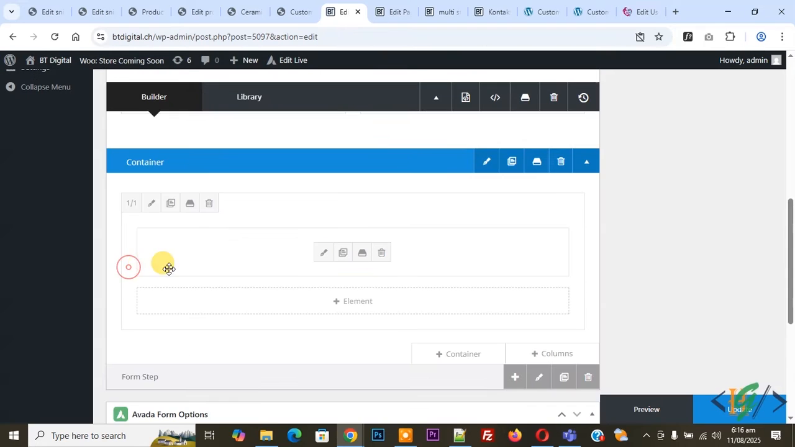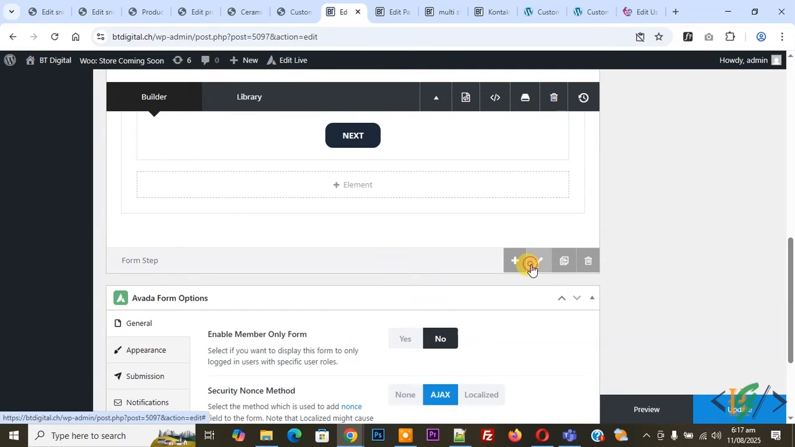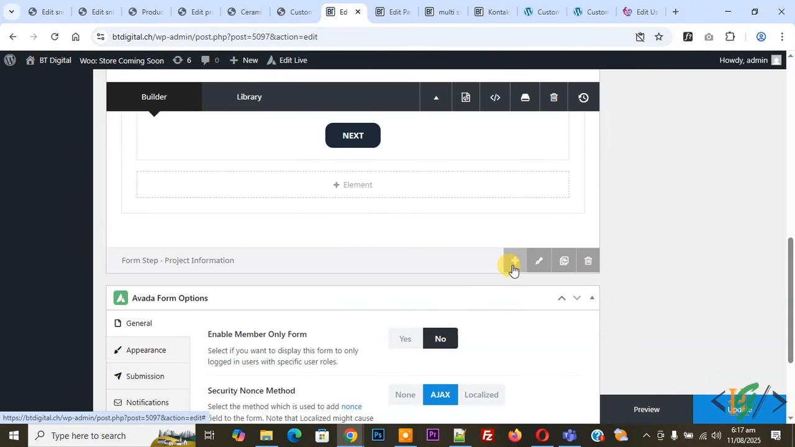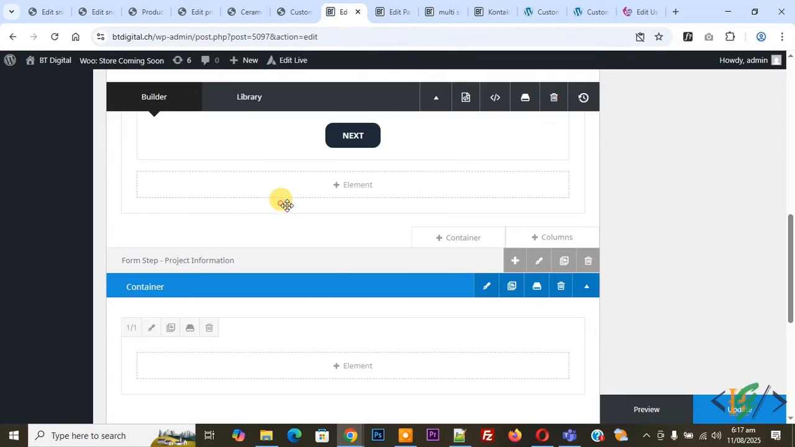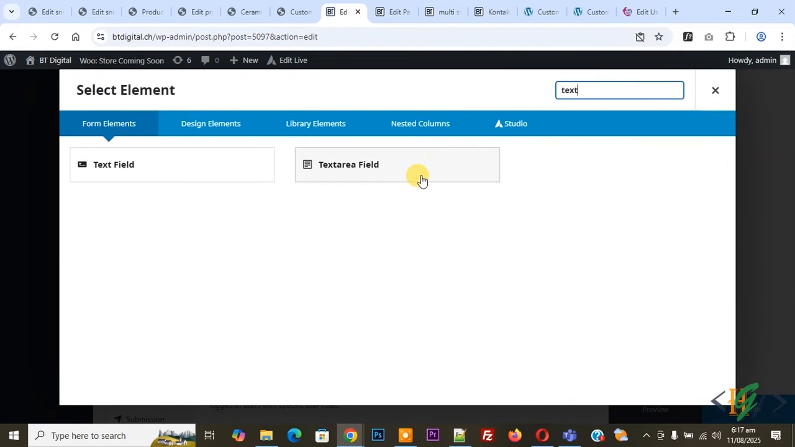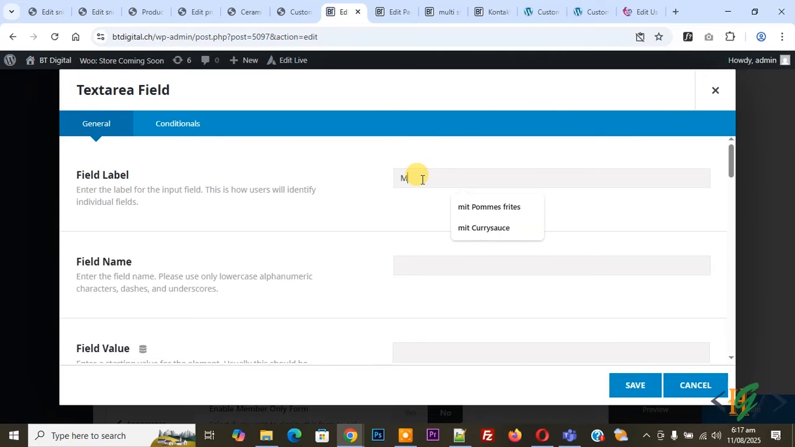Now you see Special, Form Step. Now you see Edit. If you want, you can add some name. So we added the name Project Information and then click on Save. Again you see Container, so click on it. We are going to add a field, Text Area. You can add any field according to requirement. So this is our two-step layout.